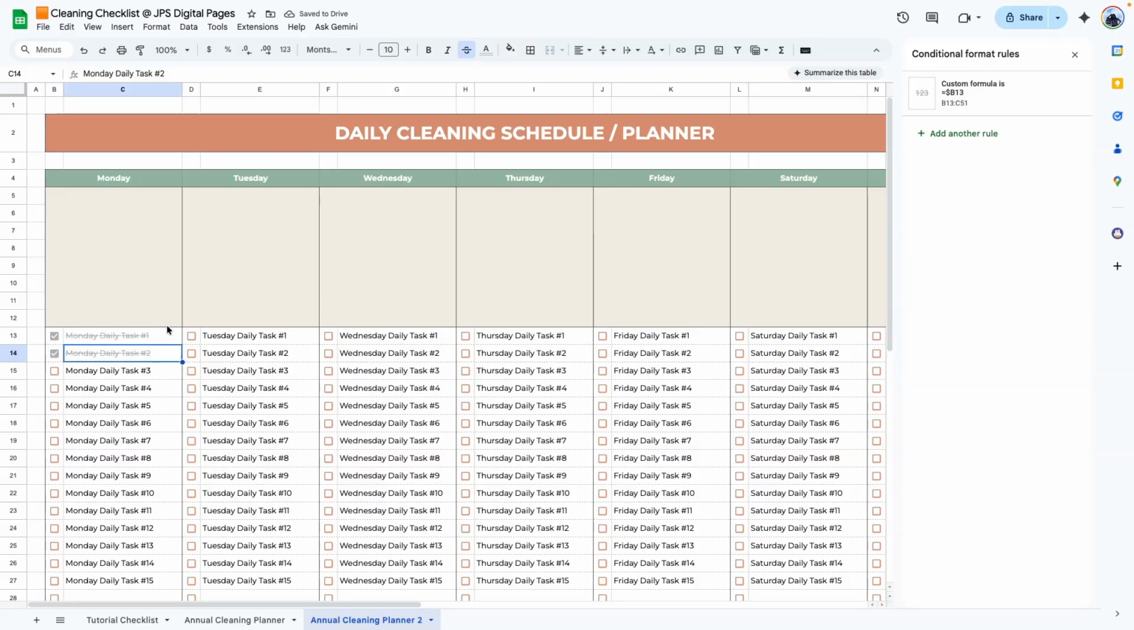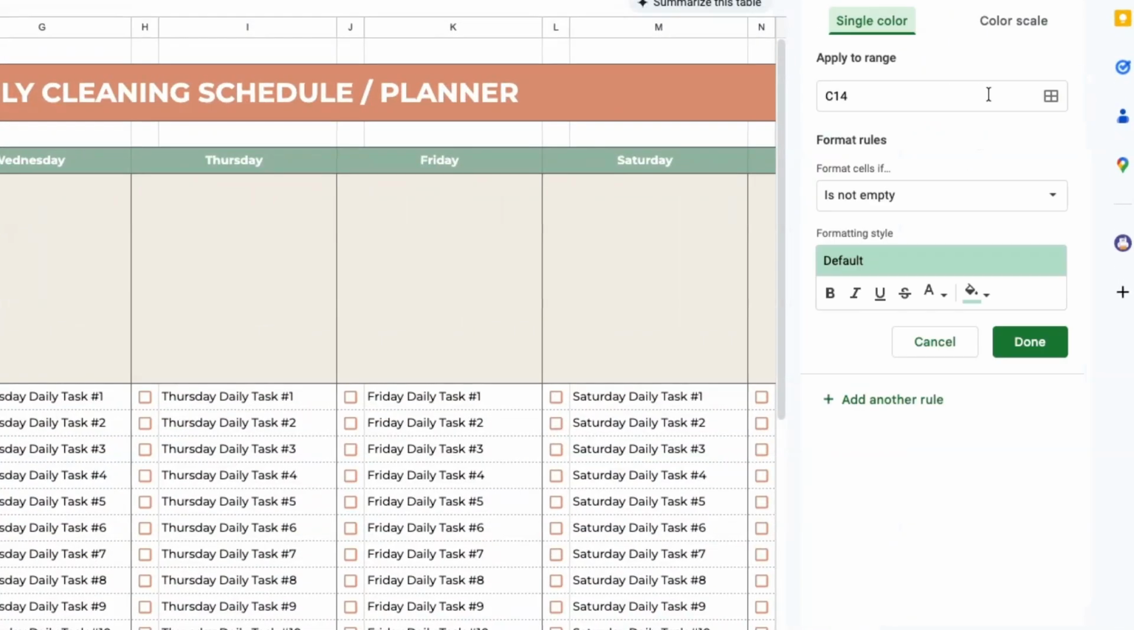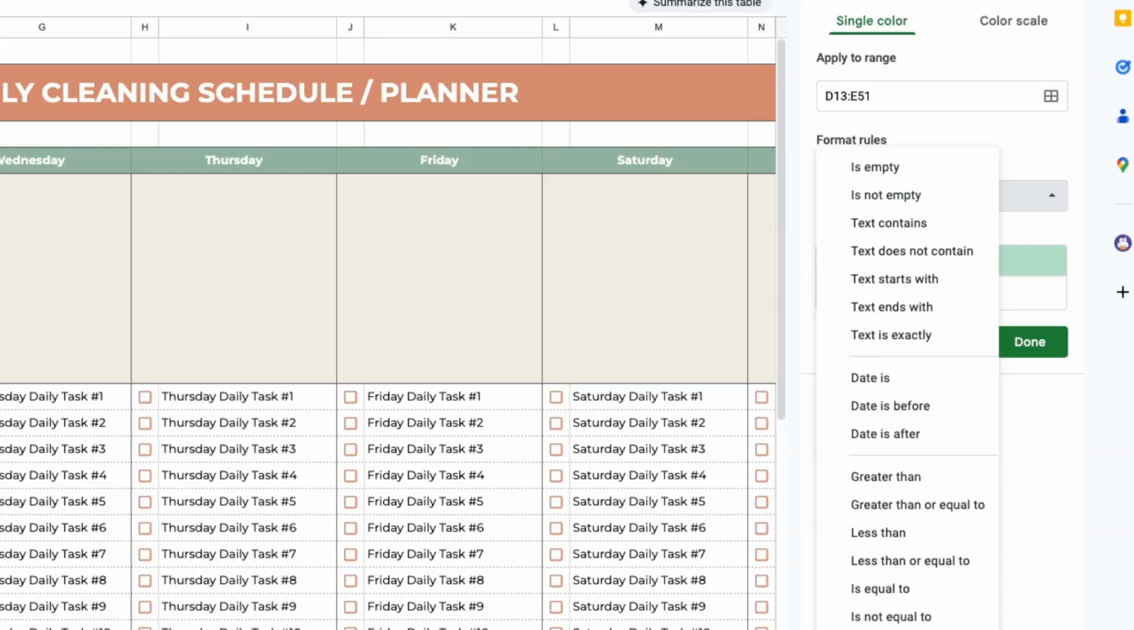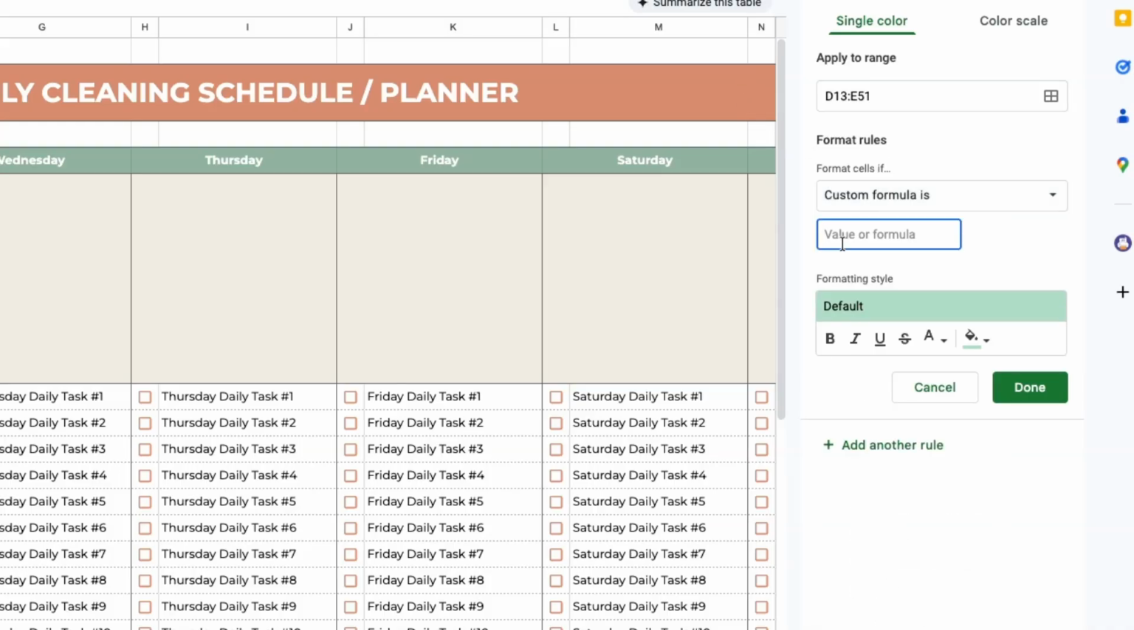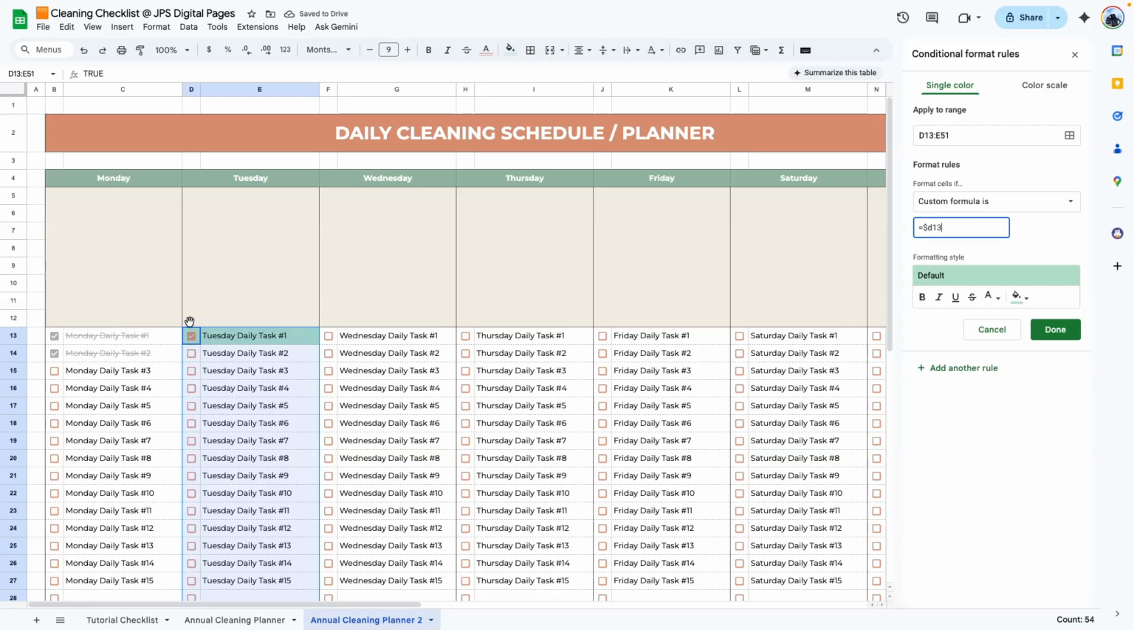Now that's done, we need to repeat the same steps for the rest of them. It's going to be the exact same process. Since we're already here, we can click on add another rule and select the range. The same thing, custom formula is equals, $ sign, cell D13. Why D13? Because that's the first cell with a checkbox. And do the same exact steps for the formatting style. Change it to the color you want, add the strikethrough, and click done.